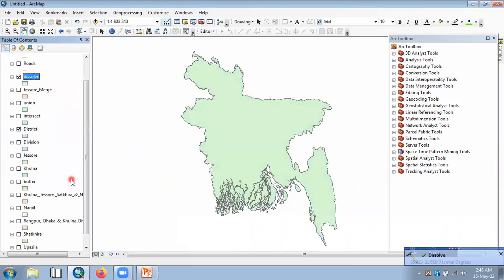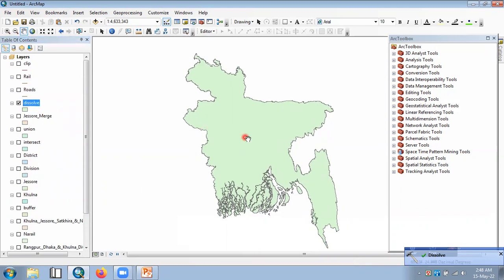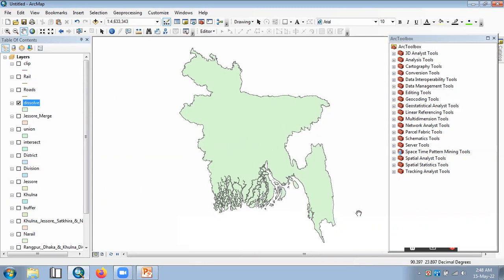So guys, if I check this item, you can see that the districts of Bangladesh have been dissolved, and it makes the map of Bangladesh.